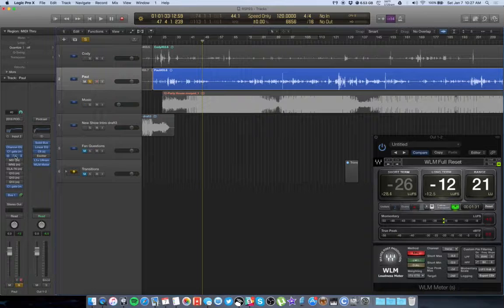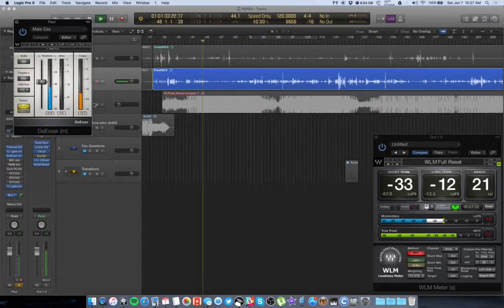De-esser, super important. Again, I have it set, and then I adjust the threshold. You can see the blue bar is the input, and as I bring this down, you can see the de-esser working. So I want to make sure that it's doing what it needs to do, but it's not too cranked, I think it's 50, because if I bring it all the way down, he's going to sound super muffled.